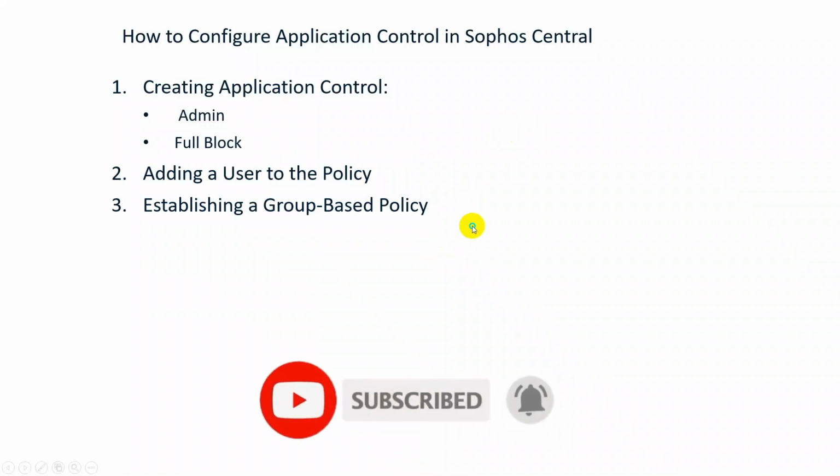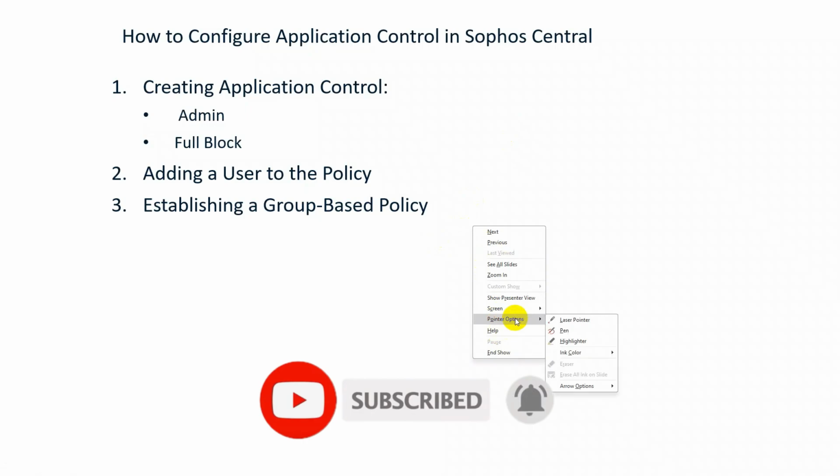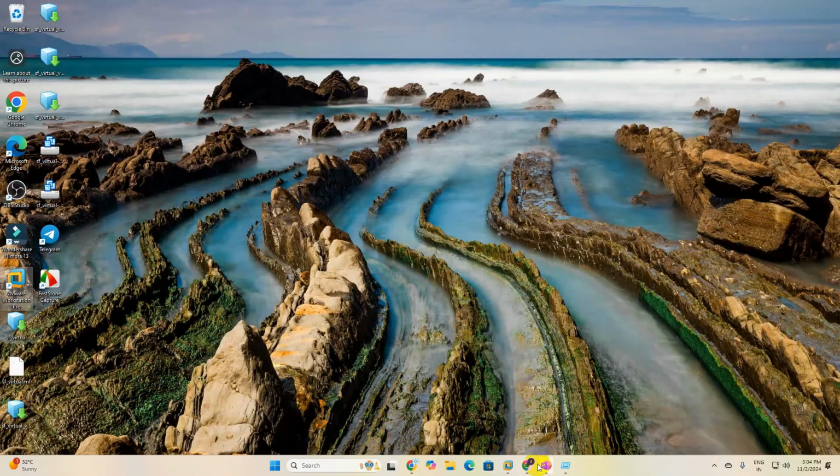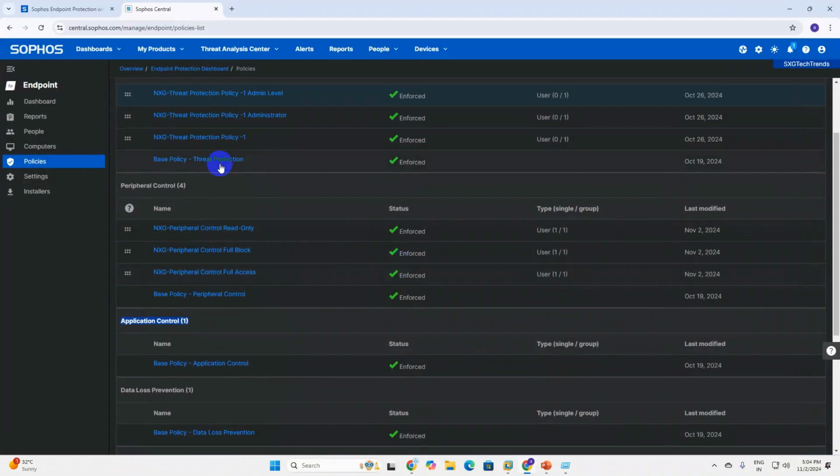Today we will discuss how to configure application control in Sophos Central. First step, I will create an application control policy for admin and full access. After that, I will add users to that policy, and also I will create a group policy for application control. How can we do that? Let's start this video. So first we need to sign in with our Sophos Central account.